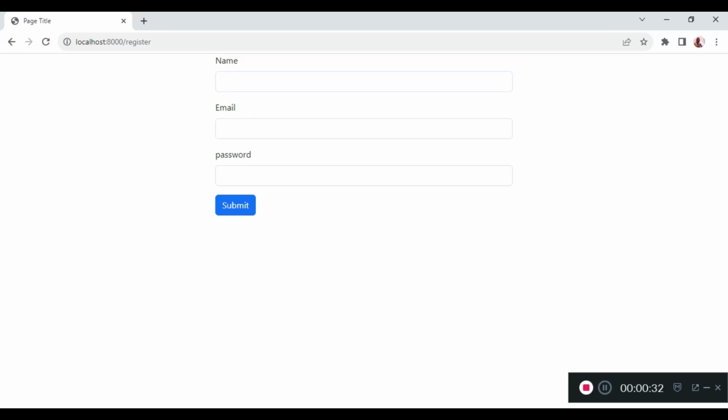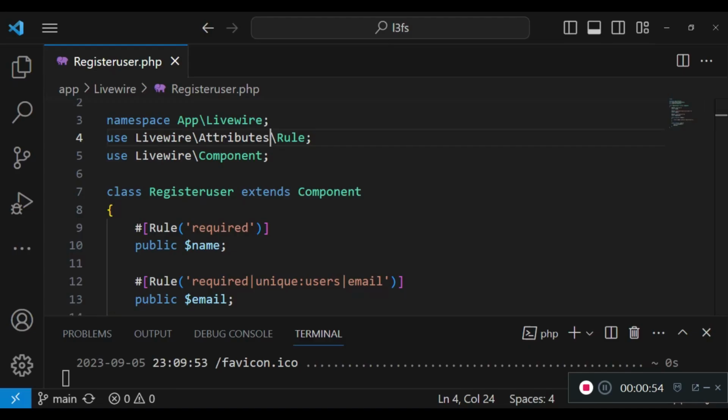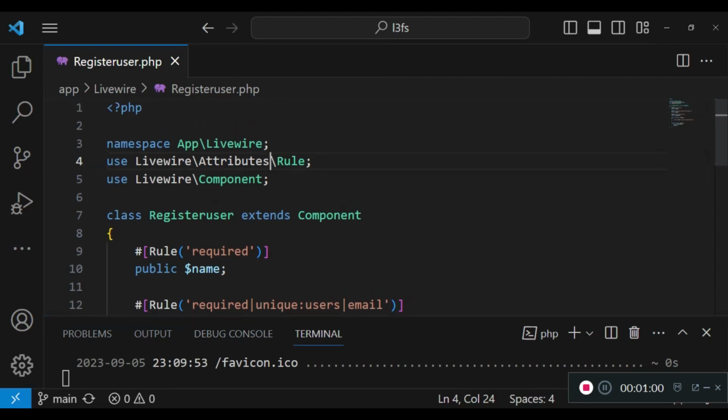And I would like us to begin by talking about the rule attribute, because we actually used it in the previous tutorial to validate form inputs. If you did not have a look at the previous tutorial video, you can check video 4. But I would like to take you to the code that we had. So inside our register user.php, we imported the rule attribute.